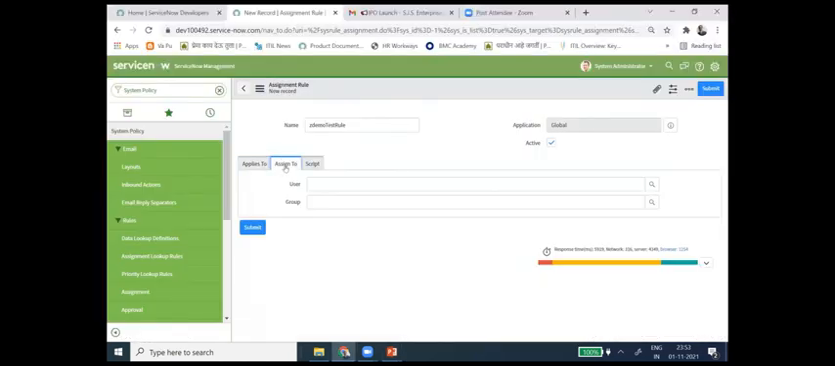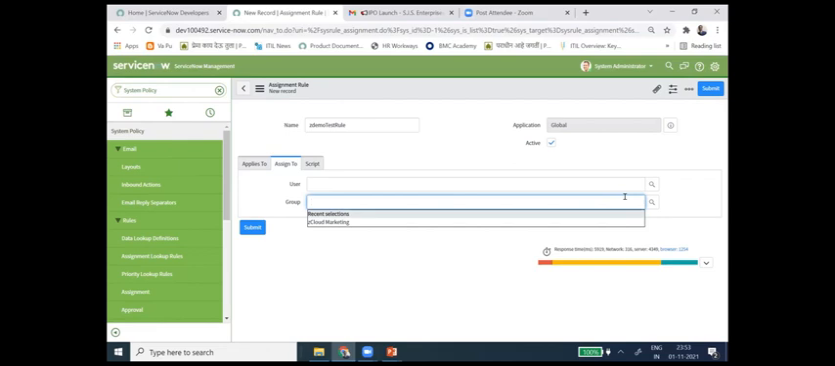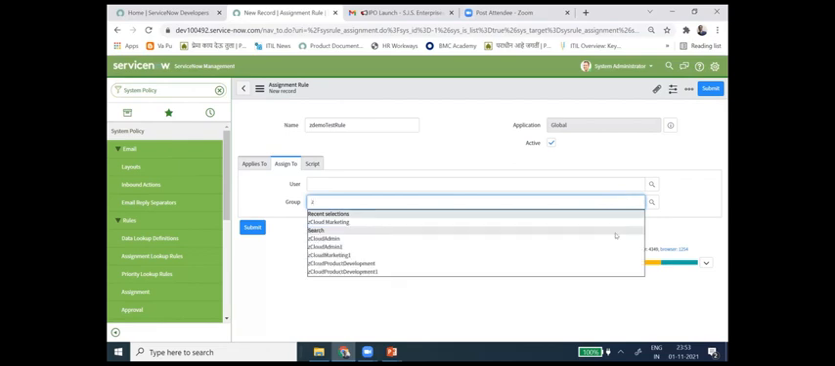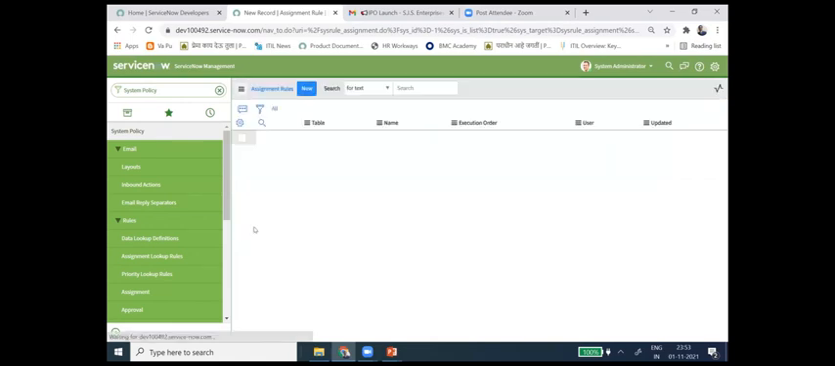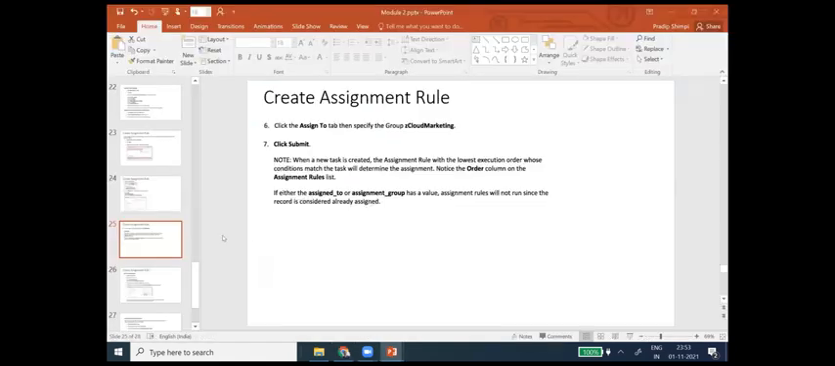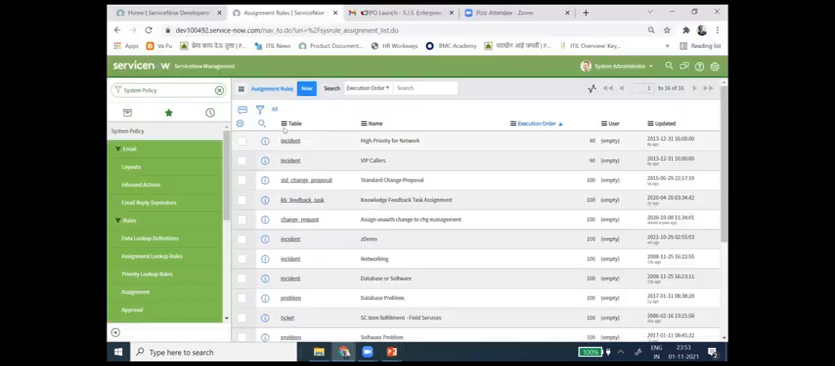In the assign to field, either I can assign to the group or I can assign to the user, but it is good practice to always assign to the group. So I'm saying Z Cloud Marketing, or Z Cloud Marketing 1, whatever you want, you select it and submit it. So this rule gets created, and you can see that rule here.